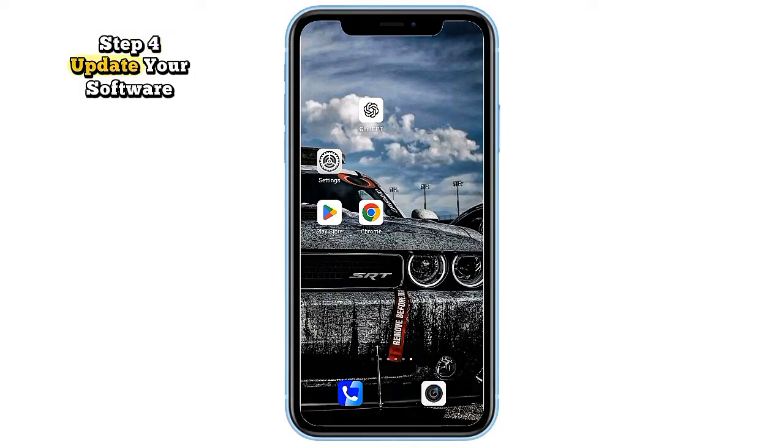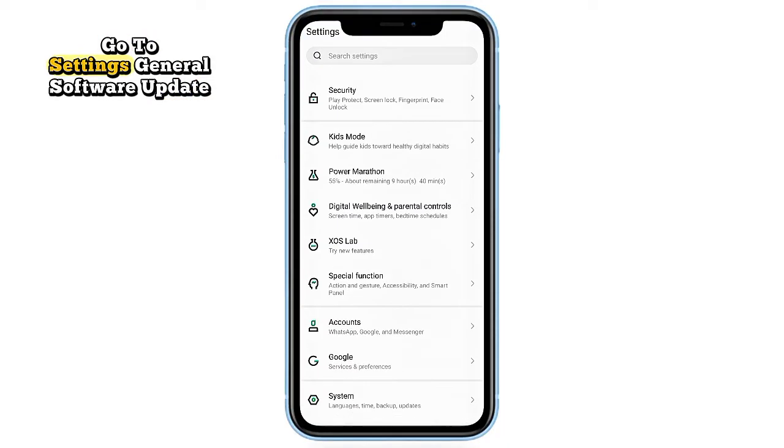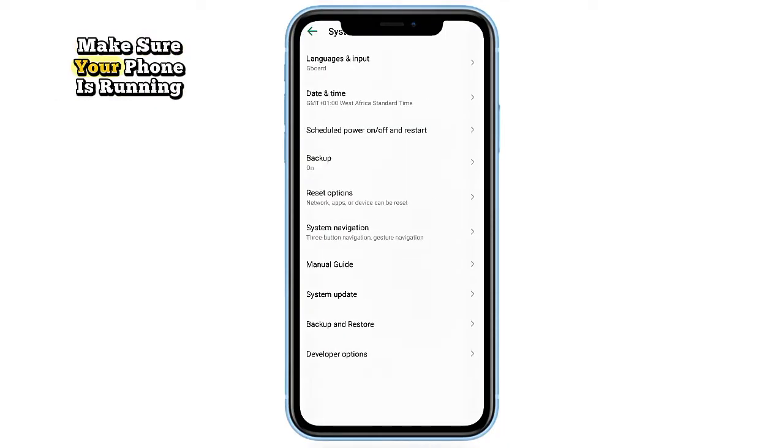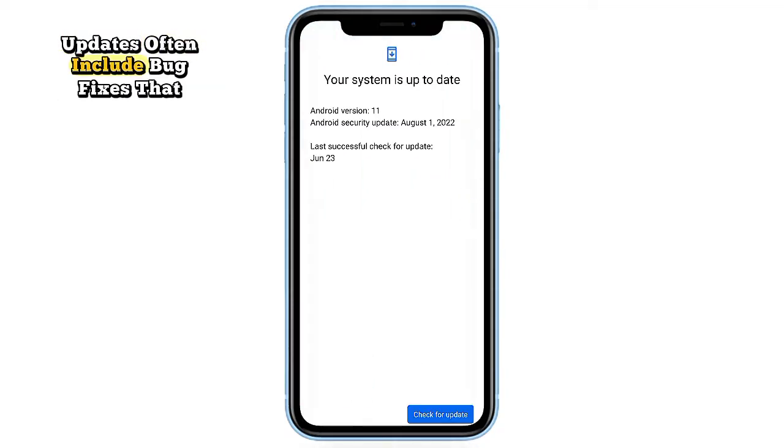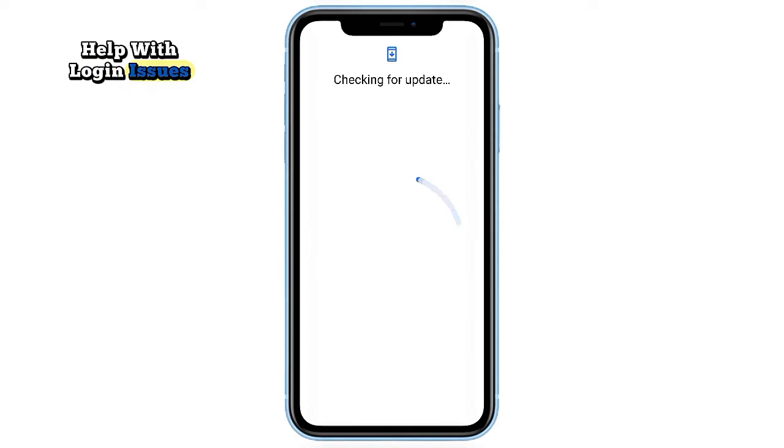Step 4. Update your software. Go to Settings, General, Software Update. Make sure your phone is running the latest iOS or Android version. Updates often include bug fixes that help with login issues.